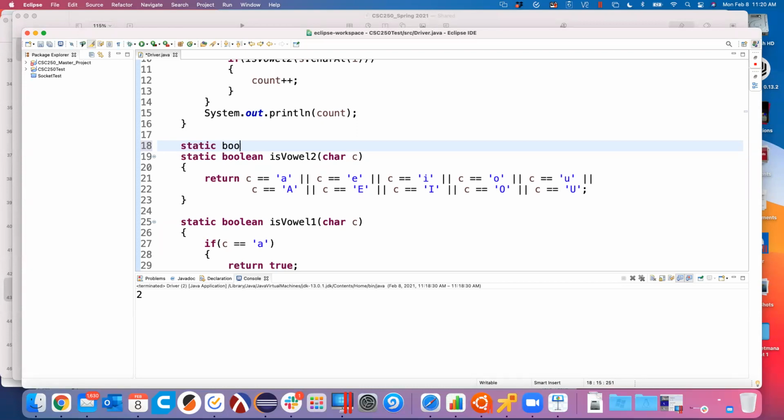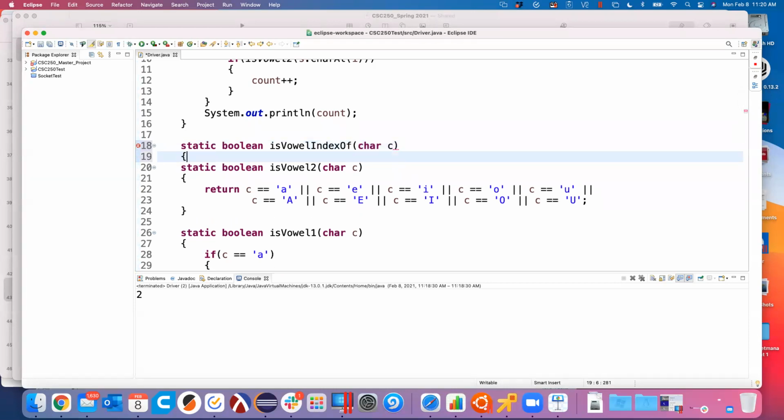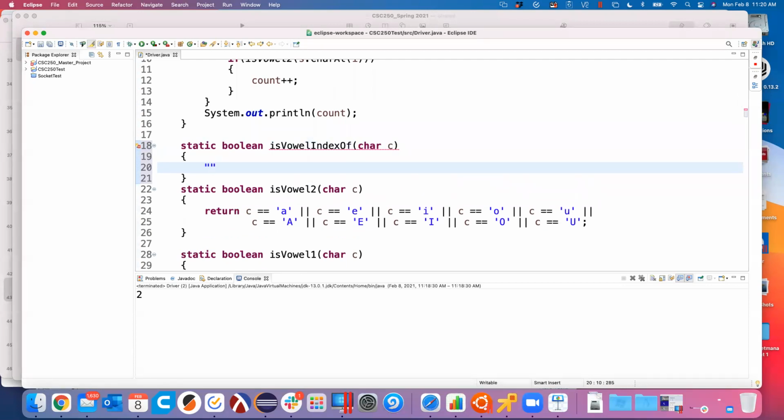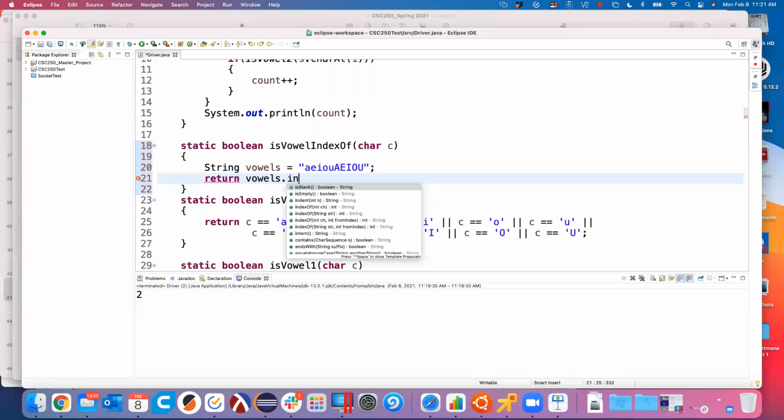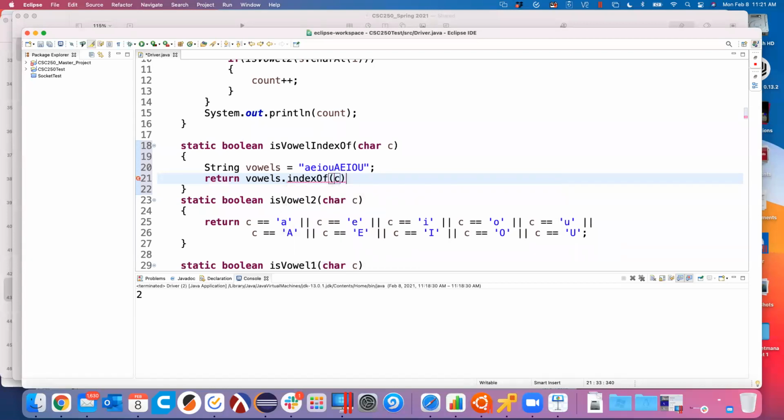So I'm going to call this static boolean isVal, and I'll flag it as indexOf. This will take in a char c as a parameter. And what I'm going to do is create a string. I'll put it inside of a variable. So we'll have a string called vals, and we have all of our vals in there. And then we'll go ahead and return vals.indexOf(c) not equal to -1.